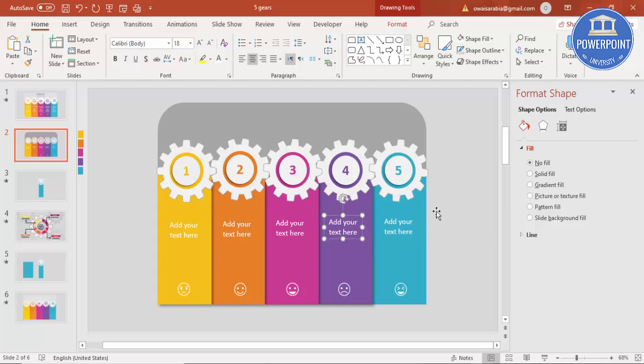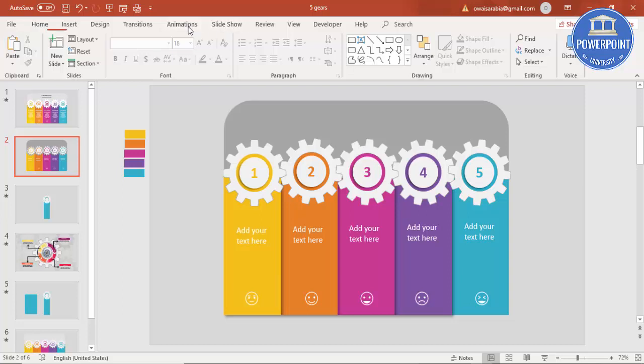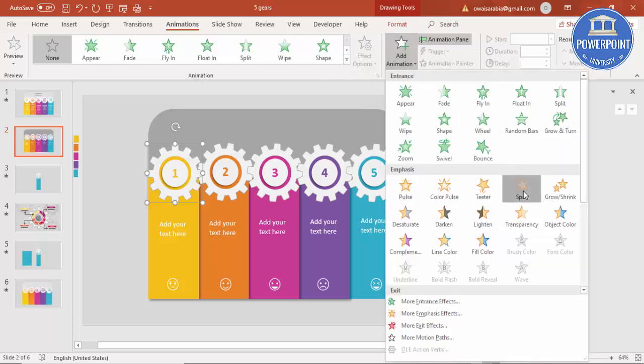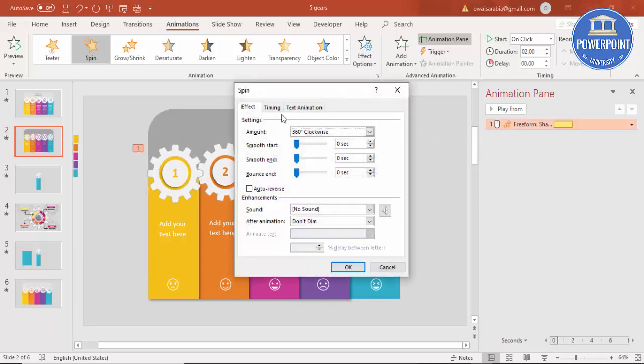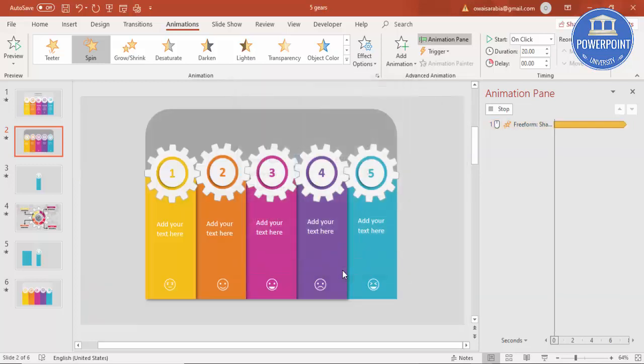And then let's do the animation. Close the format background. Go to animations, enable the animation pane. I'm going to select this first gear and add animation. Just say spin. You can see it's spinning very fast. Double click, timings, make it extremely slow and repeat until end of the slide and just say OK. So you can see it started moving.